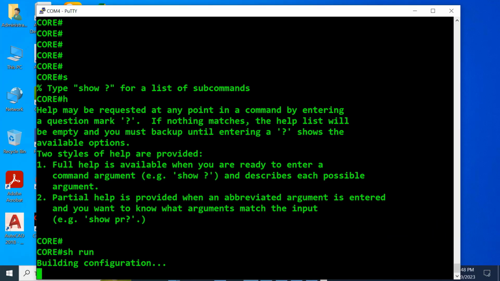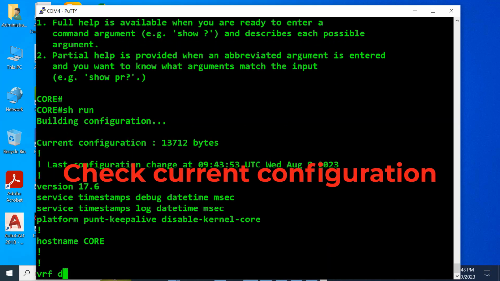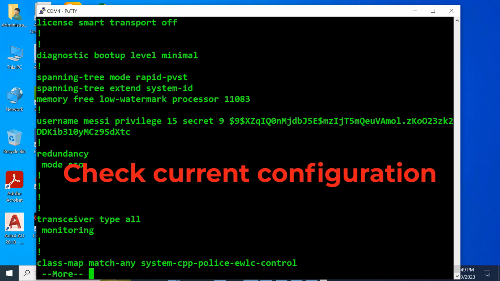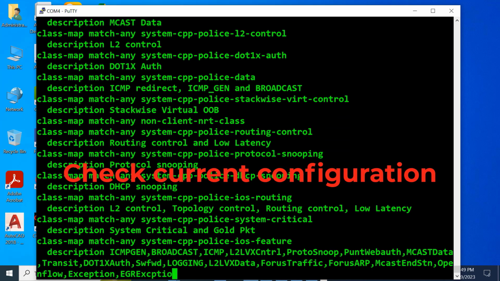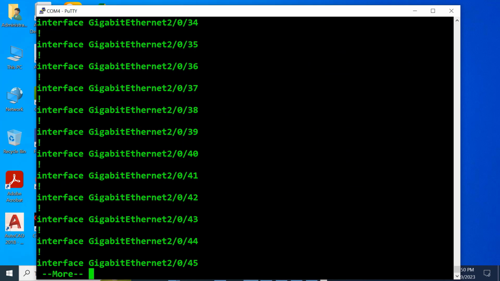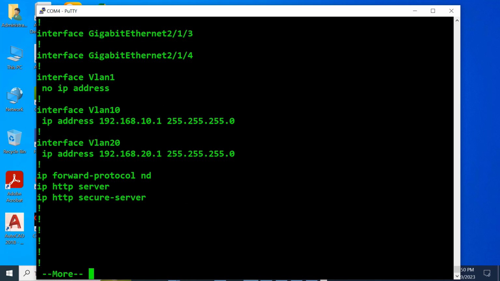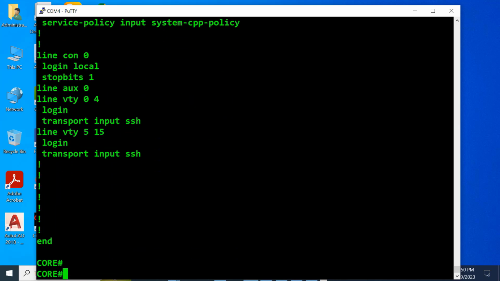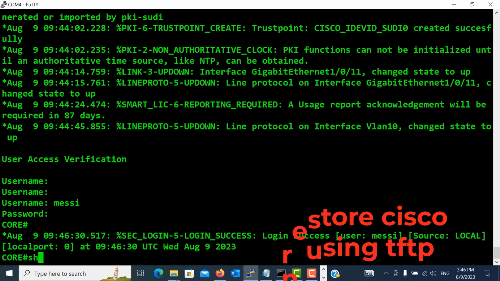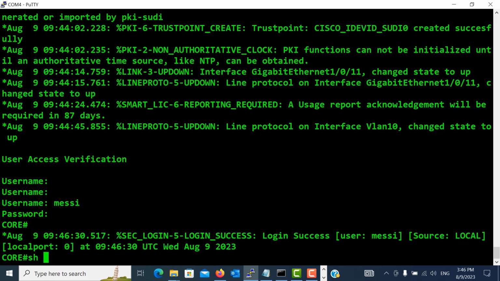I just checked my laptop configuration. Show command here: show run. Configuration using TFTP.